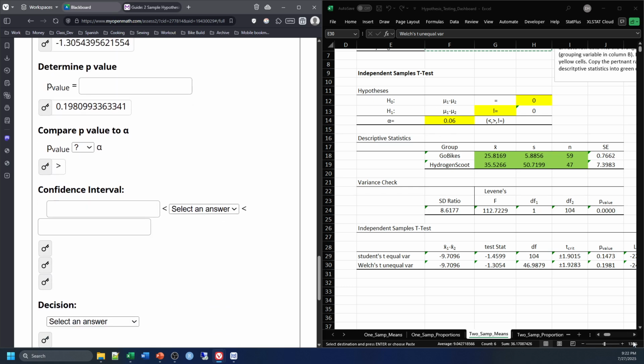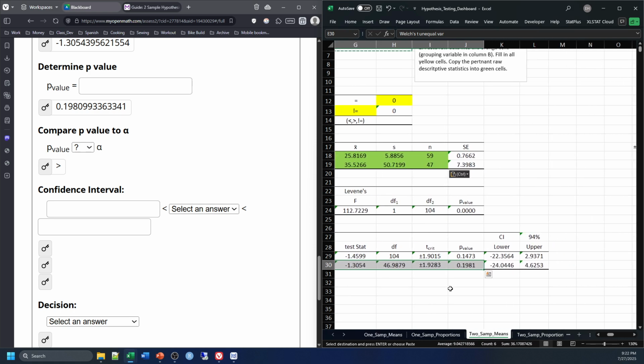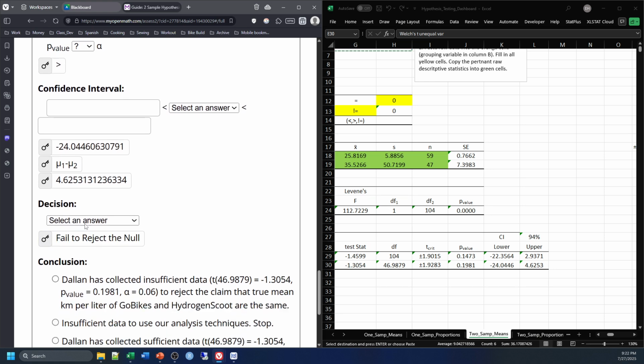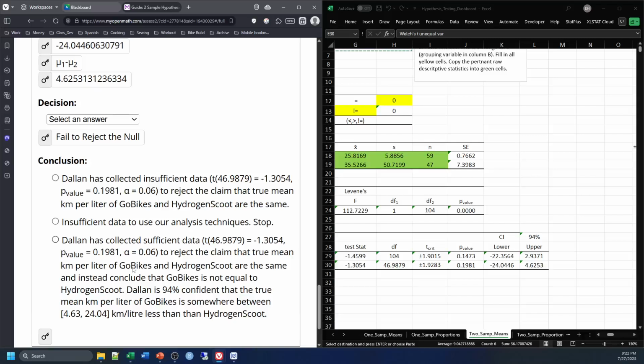And our confidence interval, check this out. It calculates it for us. So we have a 2-tailed confidence interval with an upper and a lower. So we have from 24 to 46. We say that this is going to be a failed to reject the null hypothesis. And so we would say that Dylan has collected insufficient data.